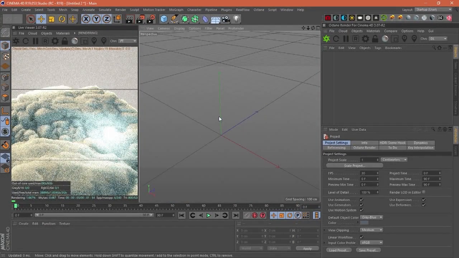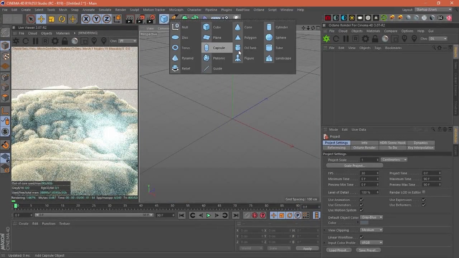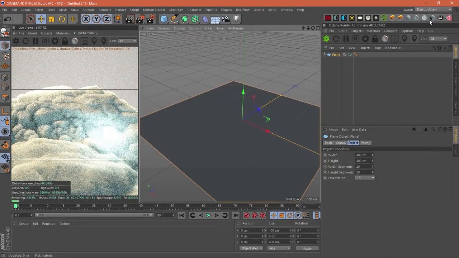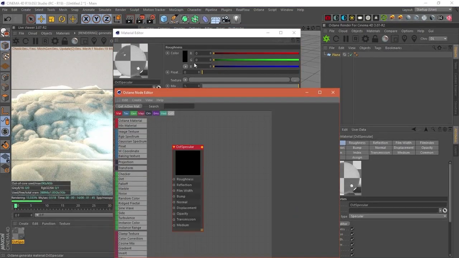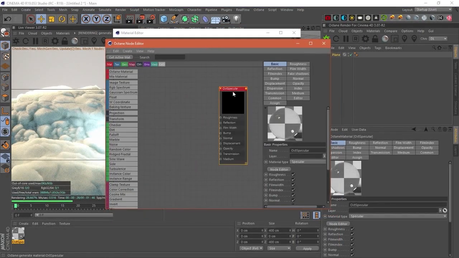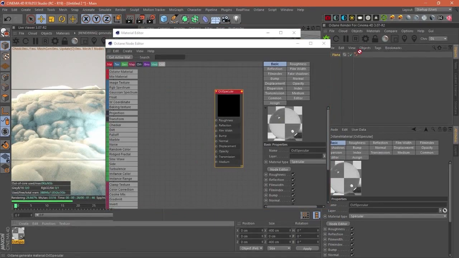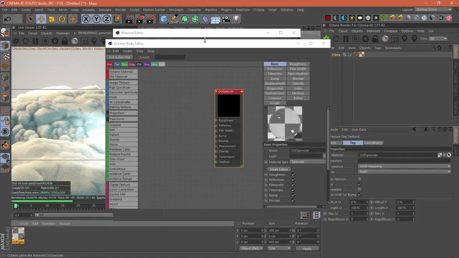What I'll do is make a plane first, and make this Octane specular. I'm going to the node editor and bring it up. So wait, let me just add this to this. Let me start this.